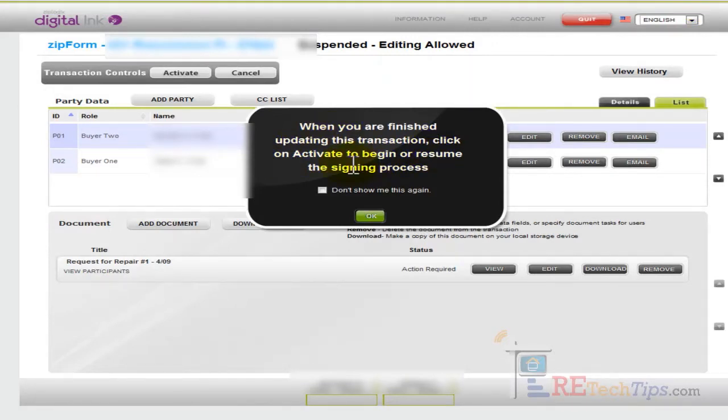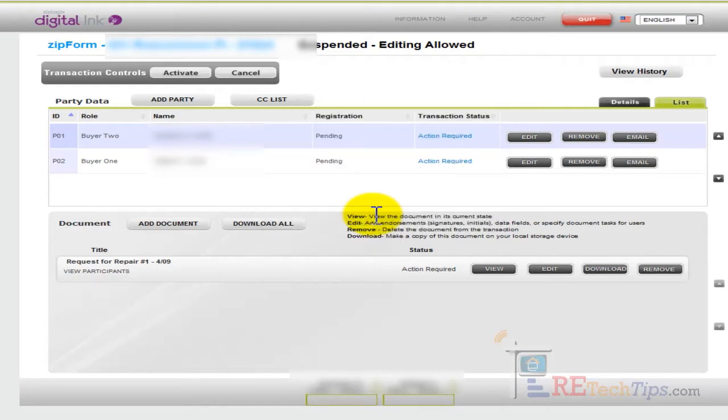So you're going to get this little pop-up box. When you are finished updating this transaction, click on activate to begin or resume the signing process. We'll show you that here in a minute. So it's just a little reminder. Okay, here are the documents. So now we want to add more.